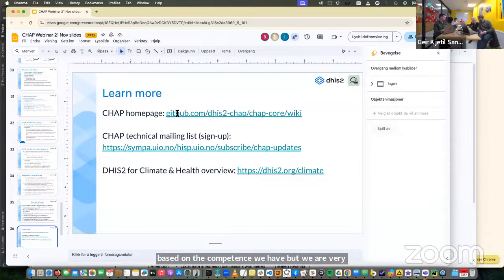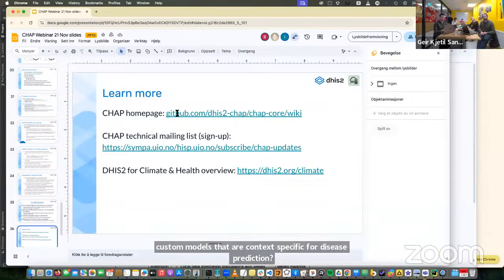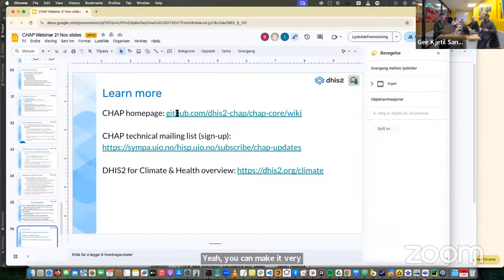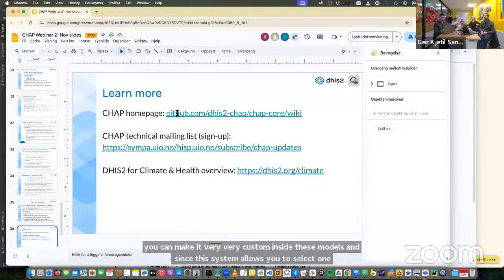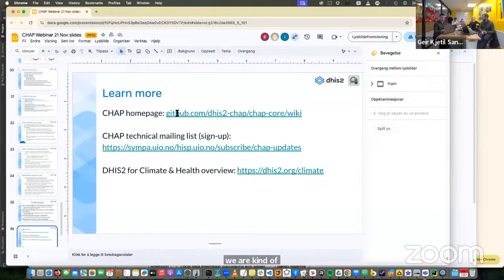There's one here I think we skipped. Can you build custom models that are context specific for disease prediction? Yeah, you can make it very custom inside these models. And since the system allows you to select one, we are hoping to have a lot of very specific tailored models.